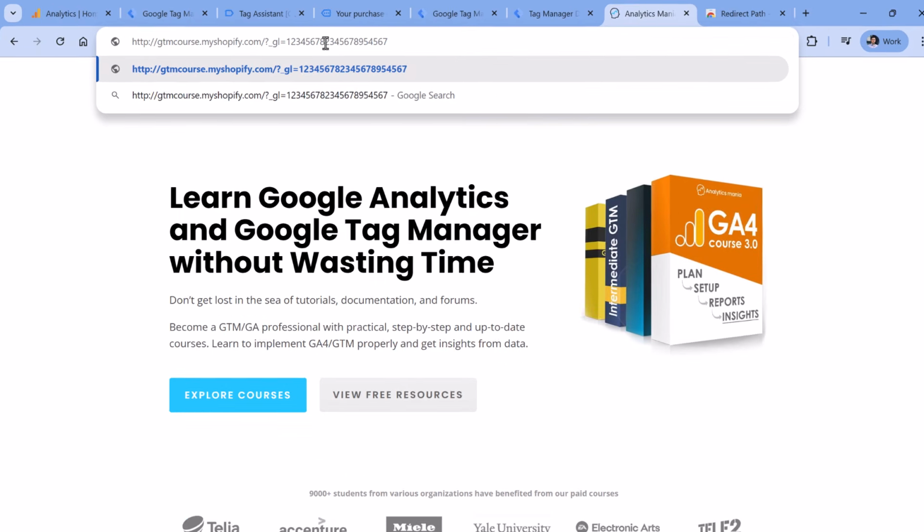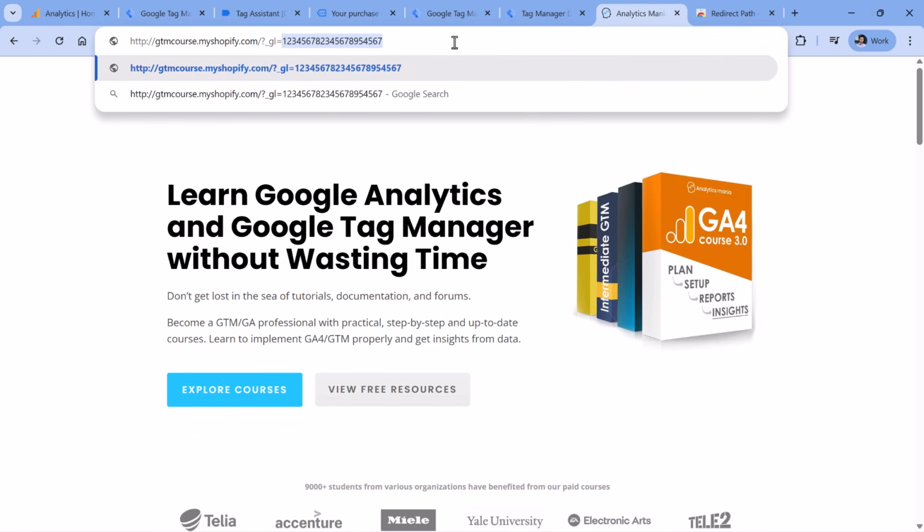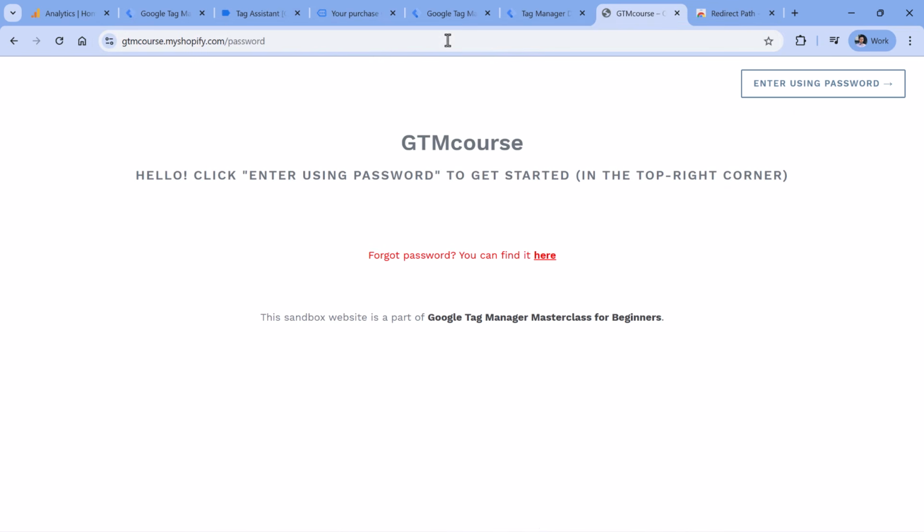So if on the next page I have this in the URL and Google Analytics loads, it will then understand that this is the same session, the same user, and then attribution will work properly. But let's see what happens in this case. I go there, the URL parameter disappears, and then I am moved to this particular page.